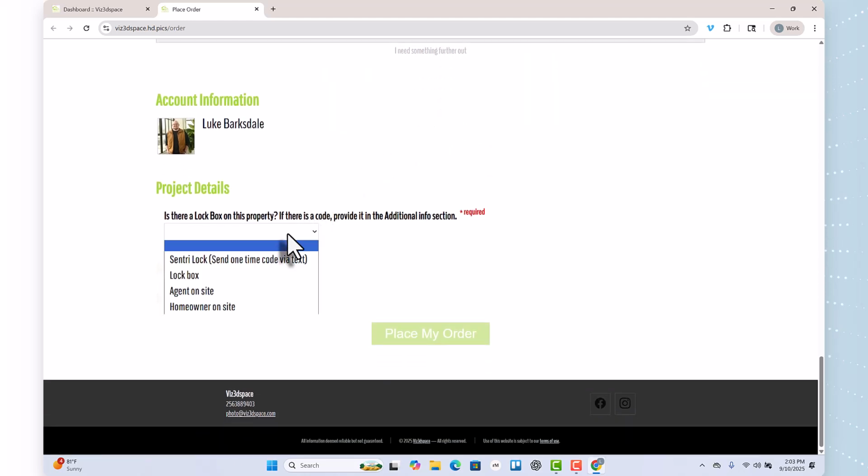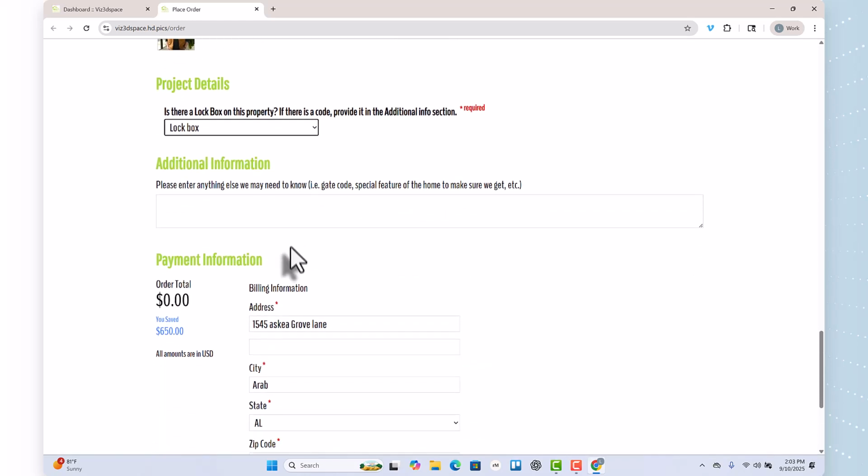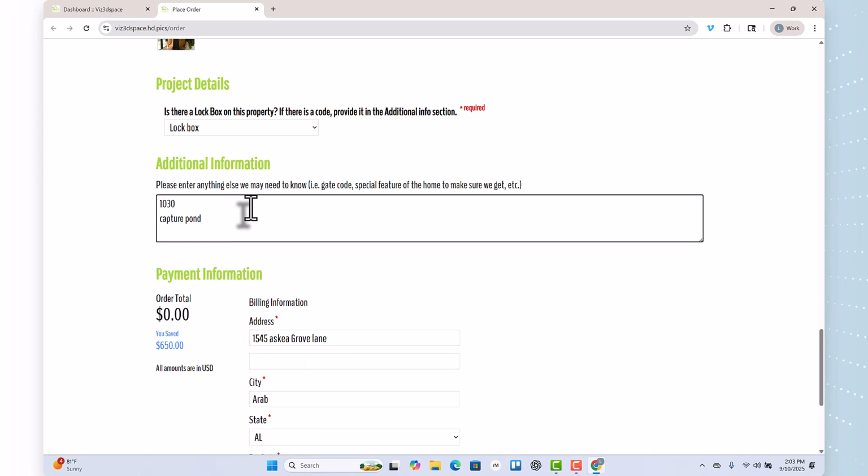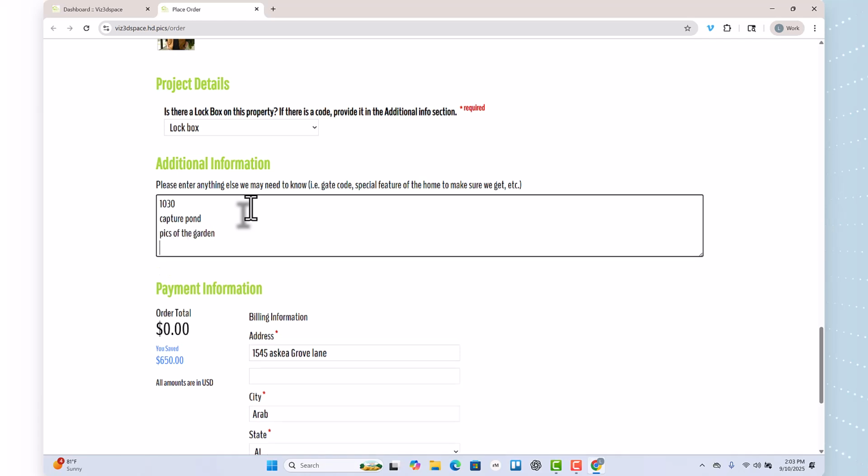If there's a lockbox on the property, you need to put this in here. It won't let you go any further. We'll just say it's a lockbox. And then additional information. This is where we put our lockbox code. We'll say that's our code. And then if you had any special instructions, like capture pond, pick of the garden, pick of the house with the lake view. Any kind of special instruction stuff, put it in there.